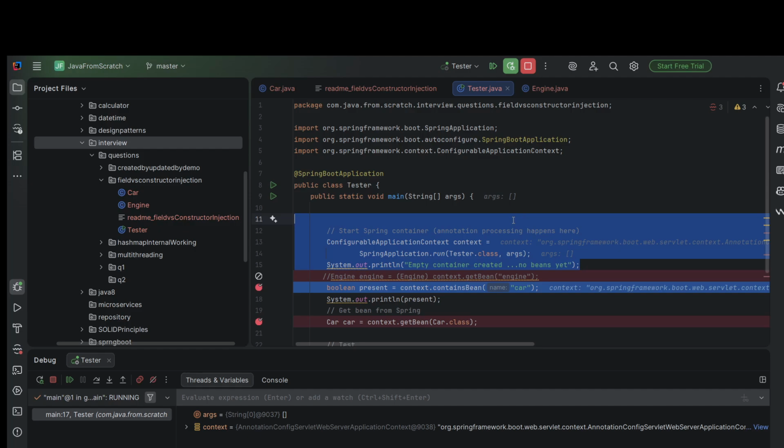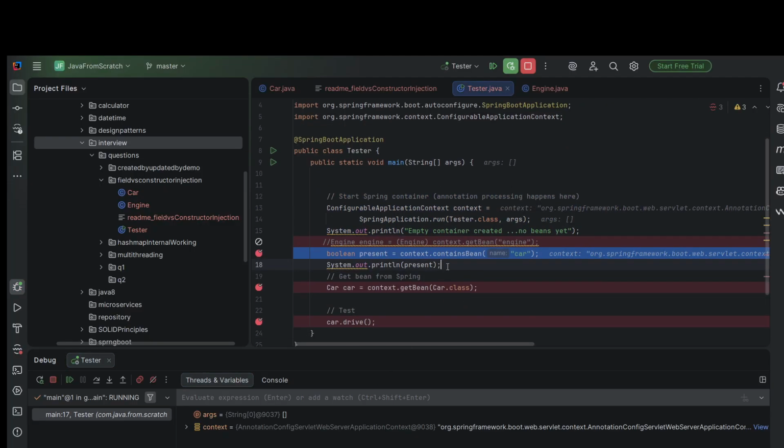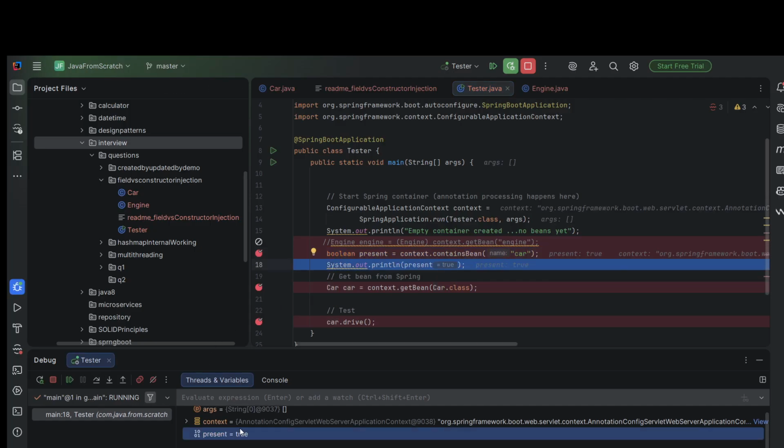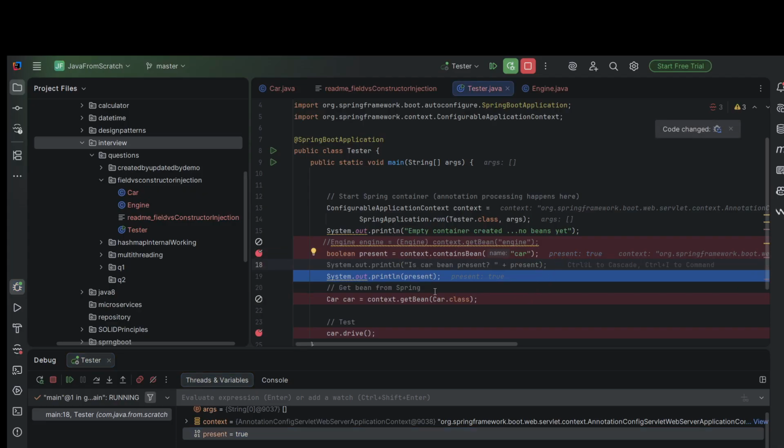So up to this point, our context is ready. If you see this context, everything is ready. And if we do containsBean, which means in the context itself we are checking whether the bean is present or not. So here the car bean and our engine bean are already present. So it will return true. If you see, this is also returning true.